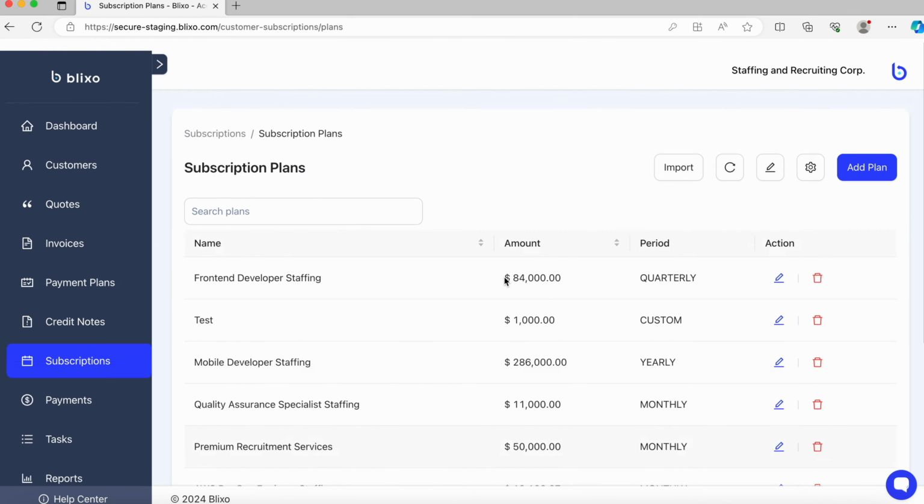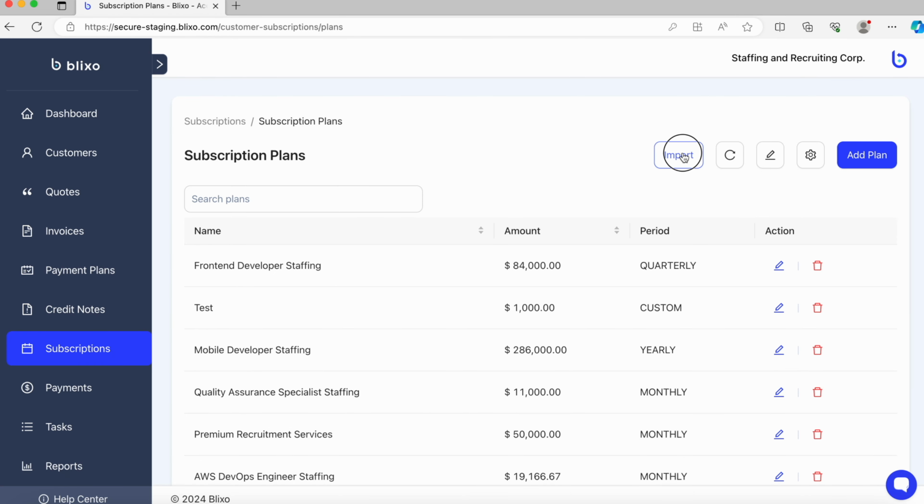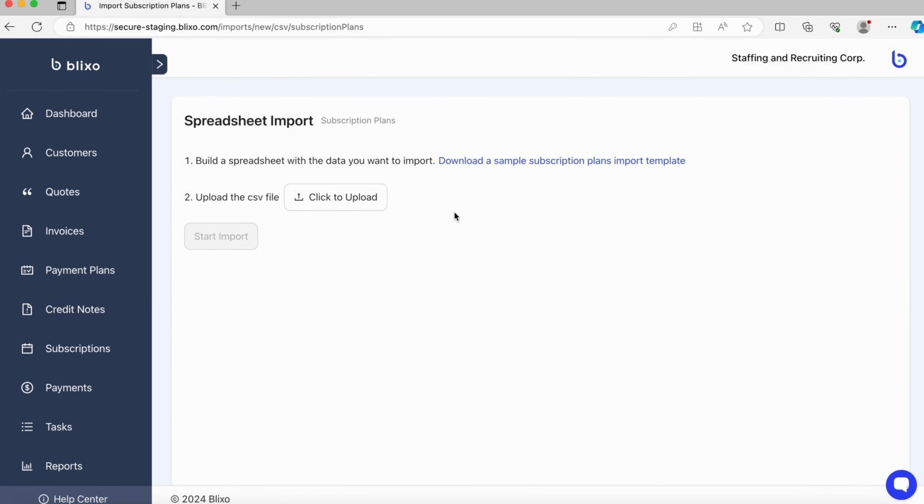Next, click on the Plans field to access the plans list. Click on the Import button. After that, you will be redirected to the Spreadsheet Import Subscriptions Plan page.